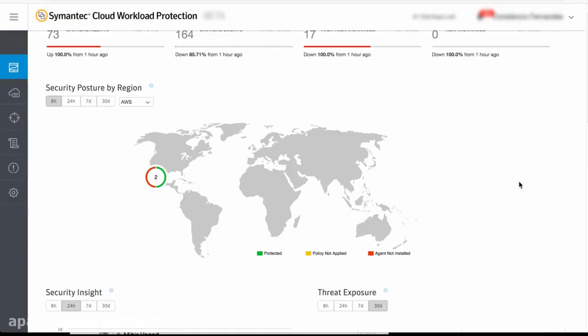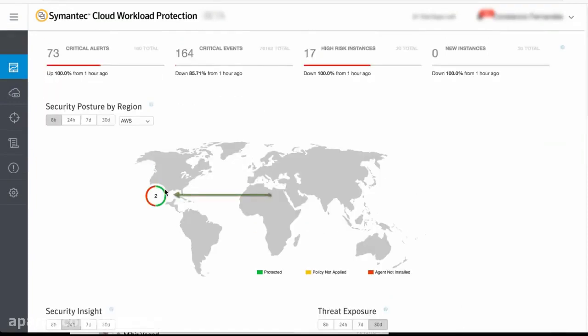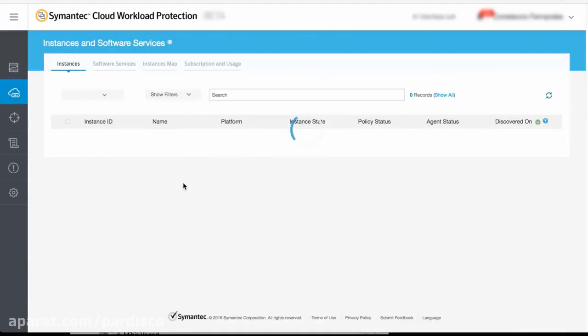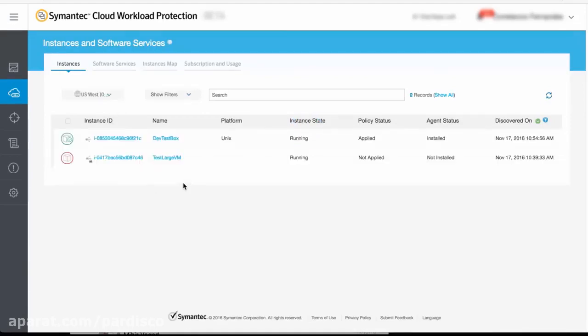The green color on the donut represents instances that are protected and that have an agent deployed and policies enforced. The red color represents instances that are not protected and that do not have an agent deployed and policies enforced. Instances that have an agent deployed but no policies enforced are represented in yellow color.